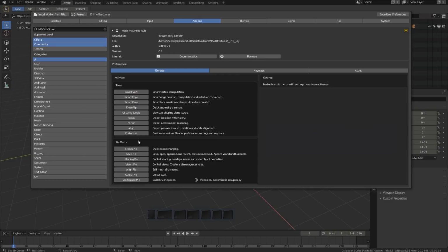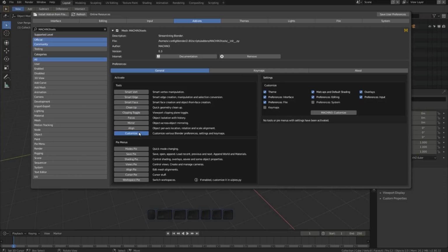MACHIN3tools 0.3 runs on Blender 2.80 only. There are earlier versions on GitHub, but this new version has been completely overhauled. I won't spend any more time on the earlier versions, so I suggest you use this new version, if you are interested. The first thing I will do is activate and run the Customize tool.